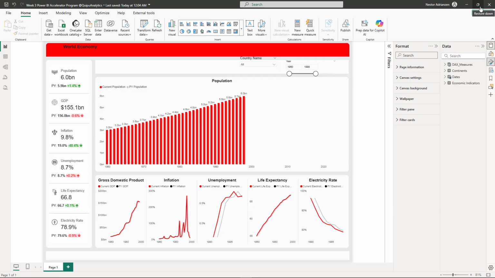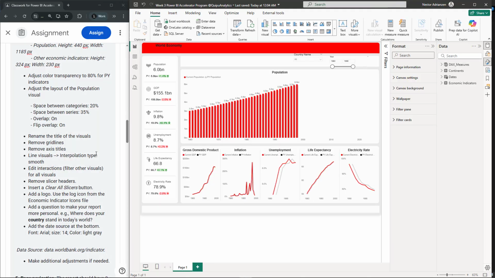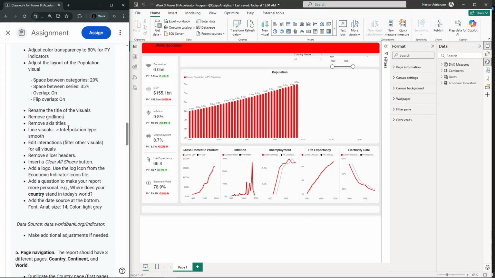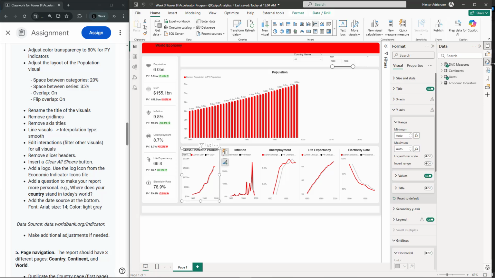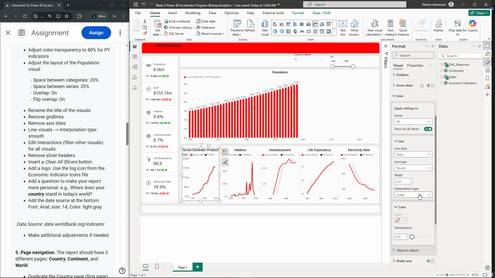So let's keep making adjustments again. If we go back to the instructions, so let's see. So we rename the titles, remove the grid lines, we remove the axis titles, so we are good there. So for the line visuals, the interpolation type should be smooth. Okay, so let's do this quickly as well. So the interpolation type, this should be smooth. Okay, and this should be smooth as well.